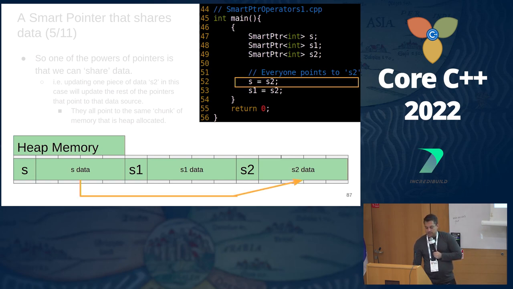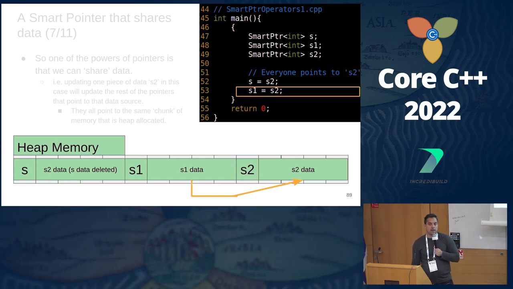All right, now let's see. Next step here, S equal to S2. Okay, so it's pointing into S2's data. We're doing the proper thing, right? We're destroying whatever was in S here, and that's now just pointing to S2. Okay, and then we do the same thing with S1. Okay, folks okay with that? Or maybe okay following along, but maybe not okay with what's going to happen when I press my right click here.